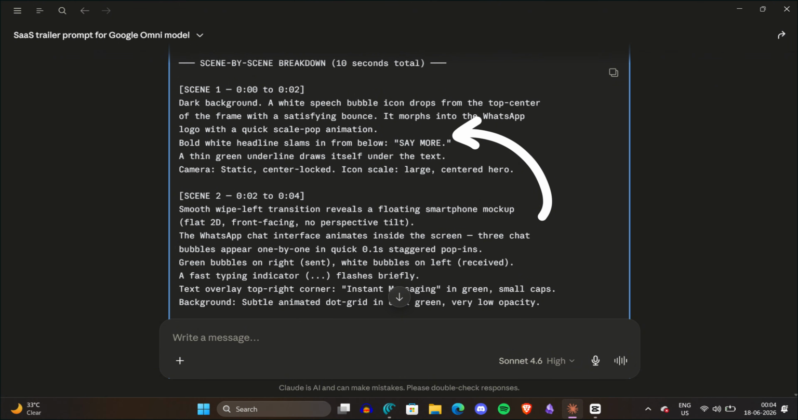Once we have such a huge collection of detail by scene, our video does not look like a generic one. You can see other scenes, like for example the 4-second one says swipe left to transition, reveal the floating smartphone mockup, flat 2D front facing, no perspective tilt, WhatsApp chat interface.